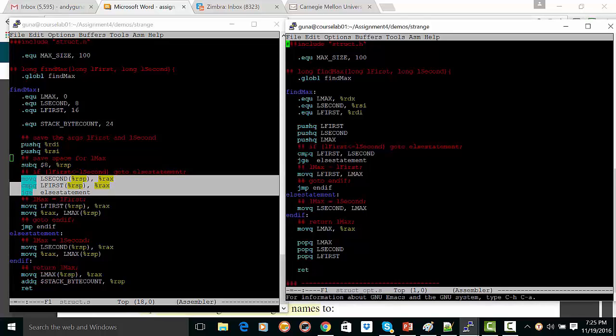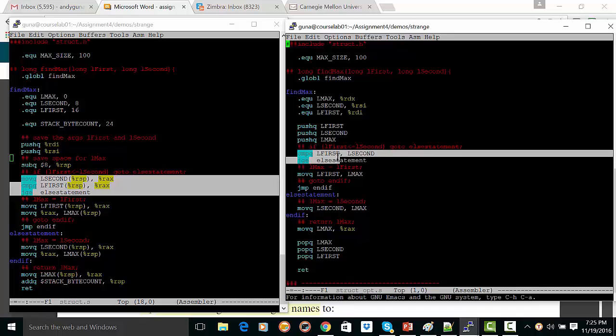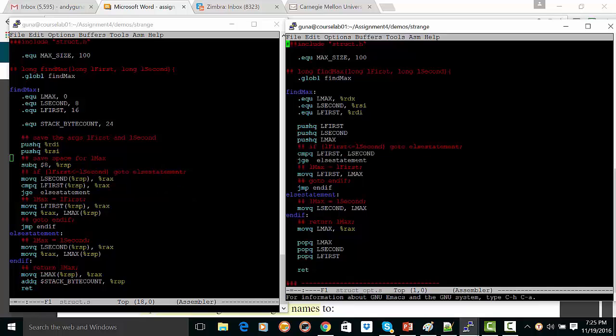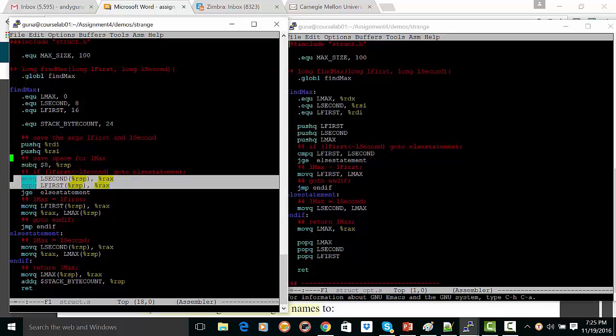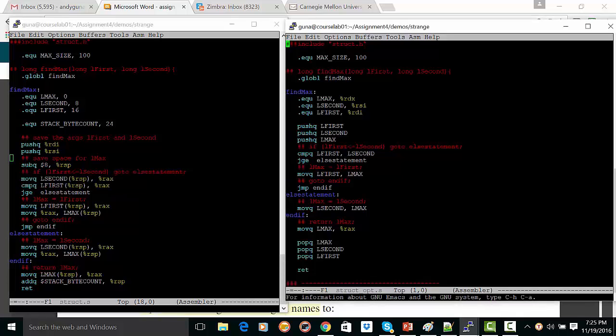Now, in this case, I can just do this in 2 instructions because L first is in the RDI, L second is in RSI. So I said if L first, so obviously in this case, L second is the one compared to L first. So if it's greater than or equal to L first, I will go to the L statement. So I just have only one statement that replaces these 2 statements. So that's a great thing. Plus I don't do any memory reads and writes.